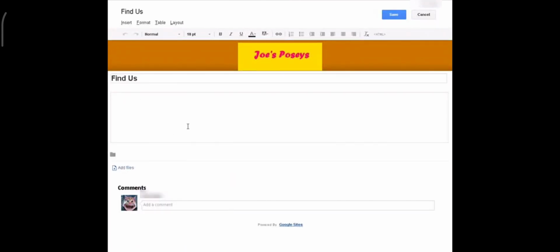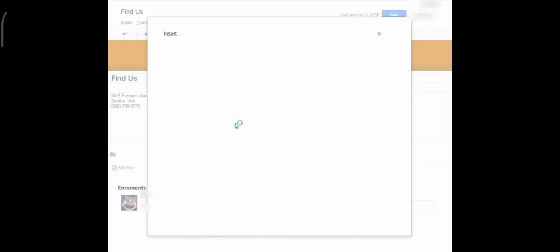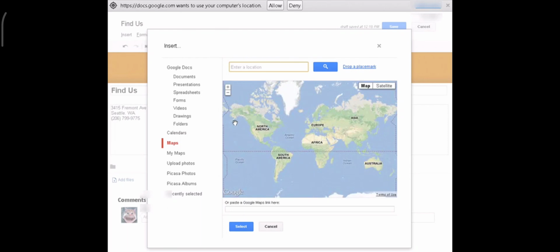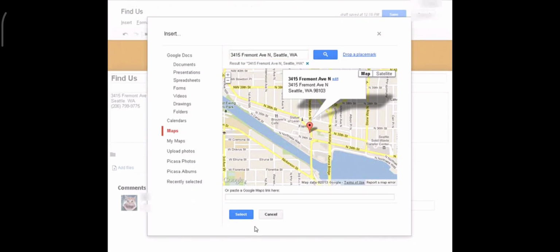Okay, so let's put our address and phone number in here. Okay, and then I'm going to insert a map into here. So what we do is we go up here to Insert, and then we're going to go and find Map. There we go, under Gadgets. Alright, now you need to put your address in here. Okay, so there is the map. Click Select.